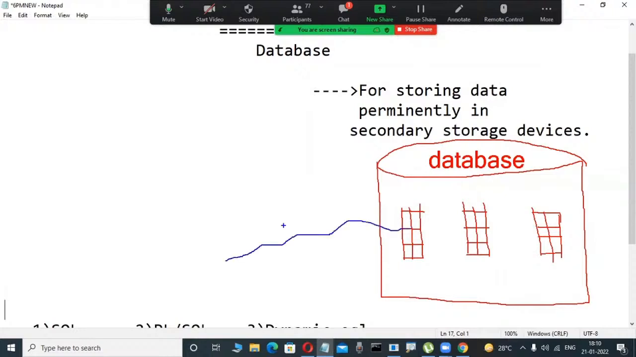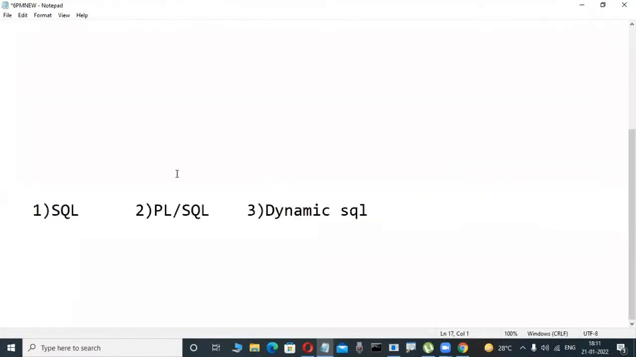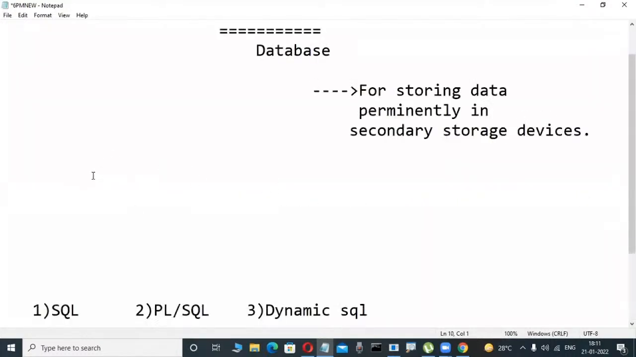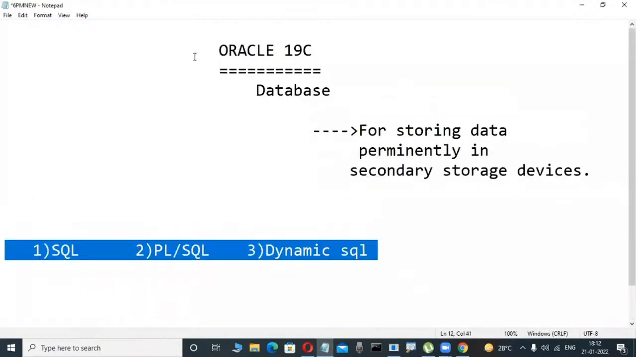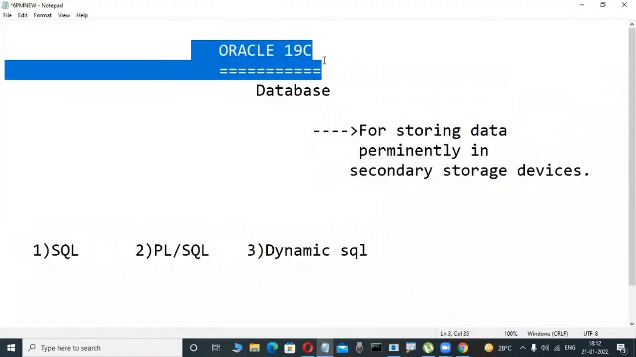We access this data by using SQL, which is a language, structured query language. Yesterday I told you up to this point, just a small thing. If you want to operate this Oracle software, we use SQL, structured query language. Another language is PL/SQL, procedural language extension for SQL. Another language is dynamic SQL. Through these three languages, we operate this Oracle software in your companies.